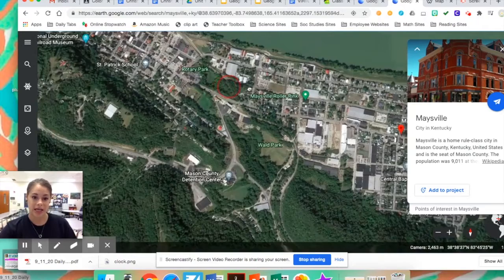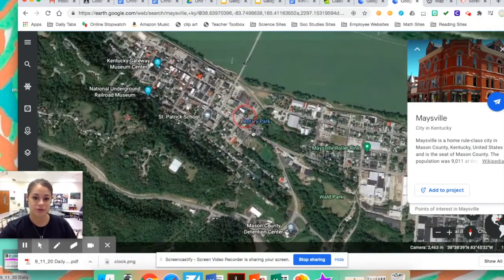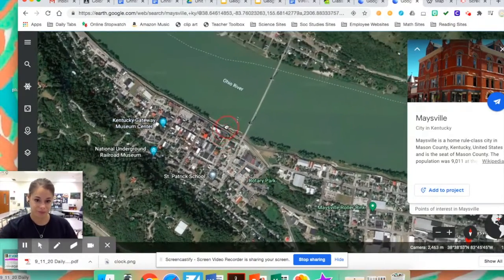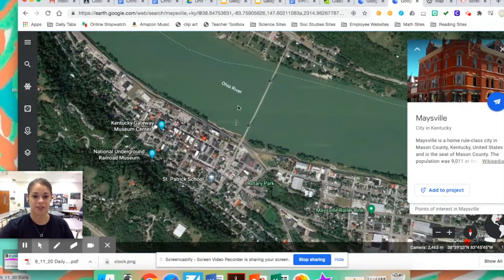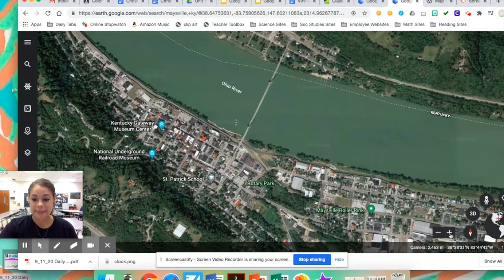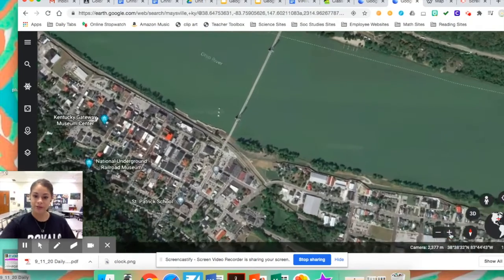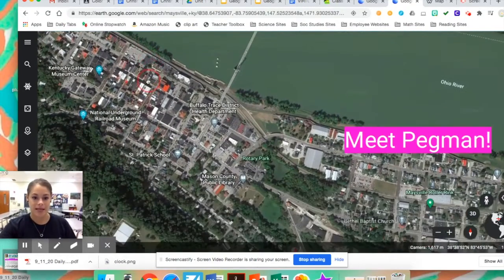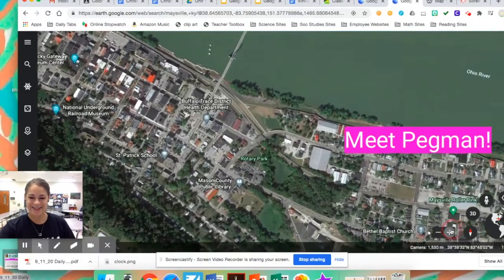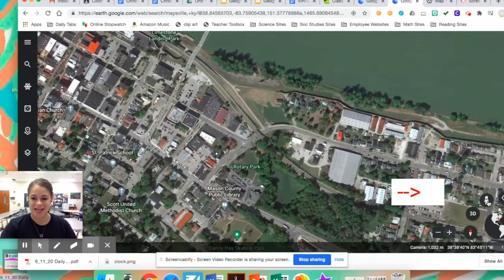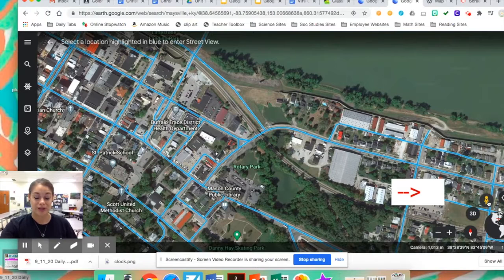So you just click and drag to move your view. Here's a very important feature, the Ohio River. Very important. Now you can exit this to give yourself a little more room. I'm going to zoom in a little further and introduce you to my friend. His name is Pegman. So Mr. Pegman lives over here. And if you click on him, you will notice a lot of the streets have turned blue. That means that we can put Pegman in that location and see what he would see.